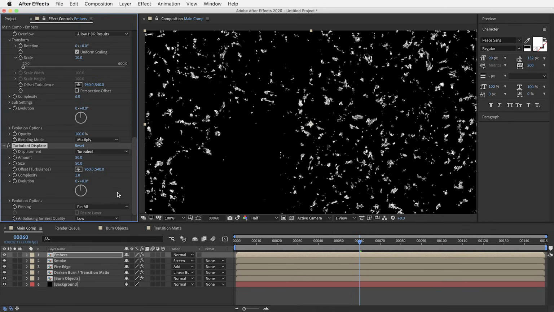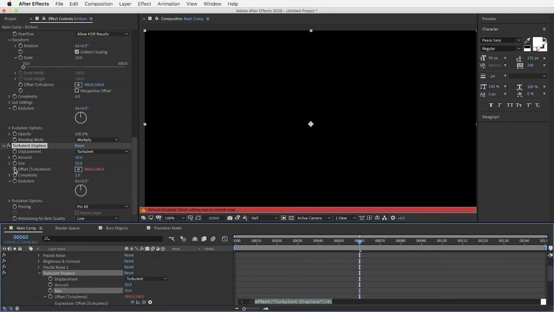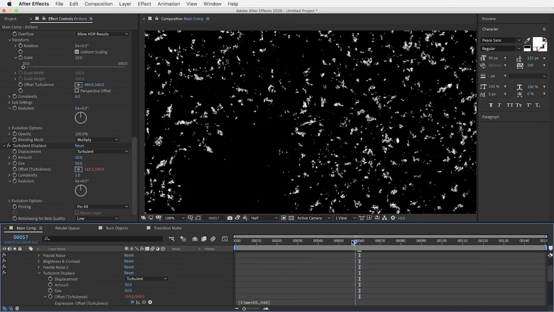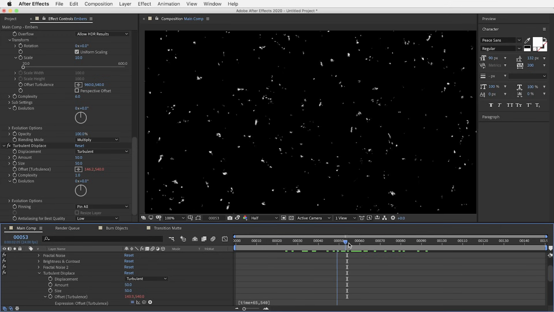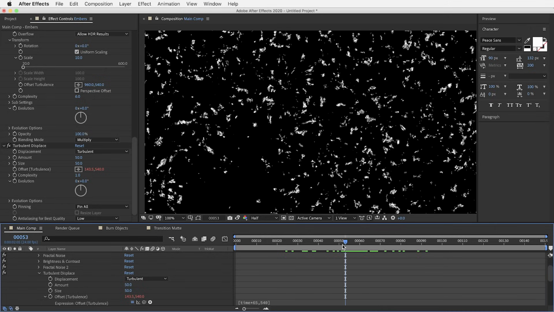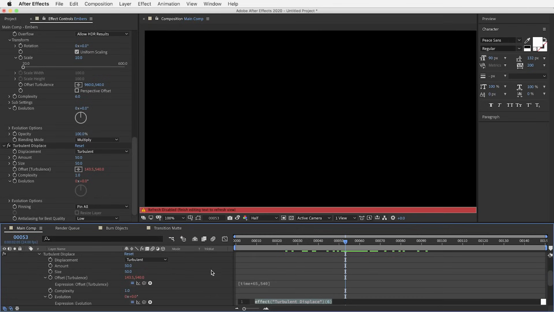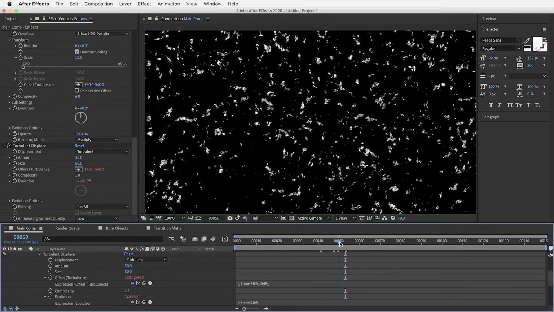This time we're going to animate two values. The first one is going to be the turbulence offset. I'll Alt or Option click on that little stopwatch, and the expression is going to be open bracket time times 65, comma 540, close bracket. And that expression will use time to animate the X value of the offset, and it'll just leave the Y value fixed at 540. All right, then one more expression, and this is actually going to be exactly the same as the smoke layer. It's going to be on the evolution value, and it's going to be the same one as earlier, time times 200. All right, so let's take a look at that.